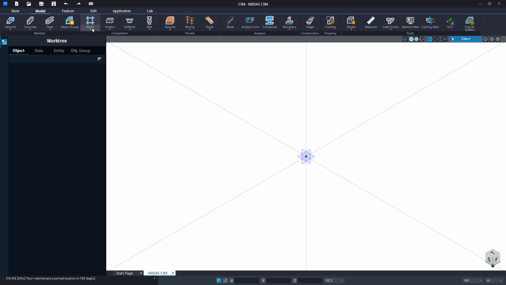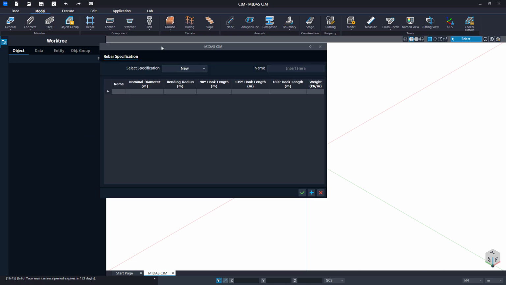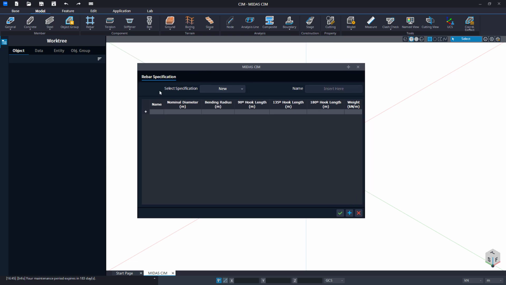Under the model ribbon, we have a rebar. Under the rebar drop-down menu, we will go to the specification option. Under the menu tile of the rebar specification, we can see there is a column starting from the name, nominal diameter, bending radius, 90-degree hook length, 135-degree and 180-degree hook length, and at the last we have a column for the weight. So we'll create a table in Excel.